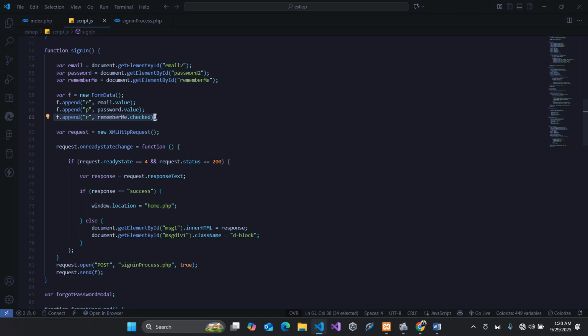We are creating a form data object, which is essential for sending data to the server via Ajax. When we use remember me checked, JavaScript returns a clean boolean value: true if the box is checked or false if it is not. We then append this value to our form data object using the key R. This is the critical piece of data that the sign-in process.php script on the server will read. It is now packaged and ready to travel.